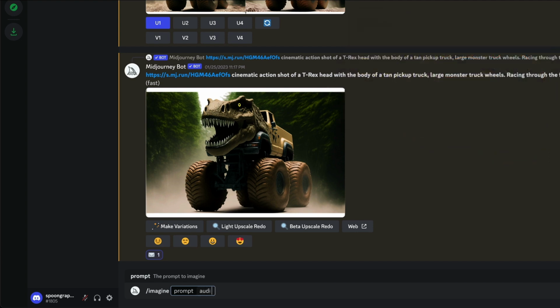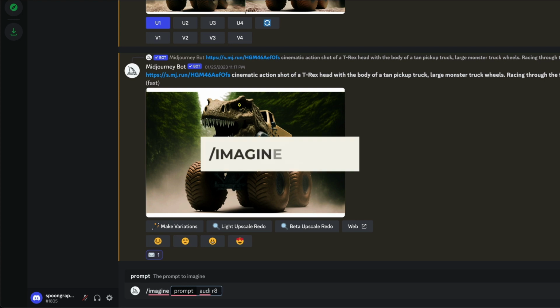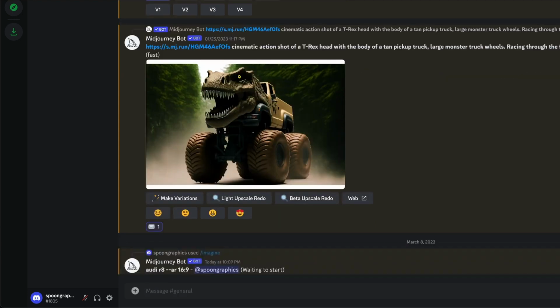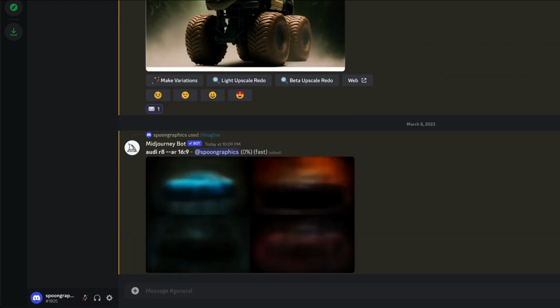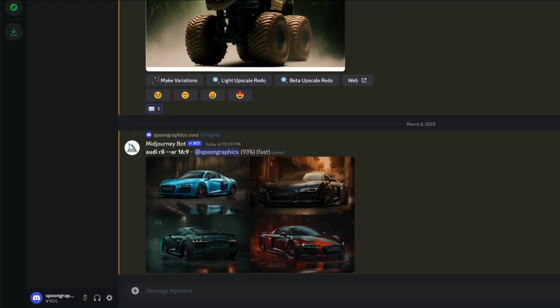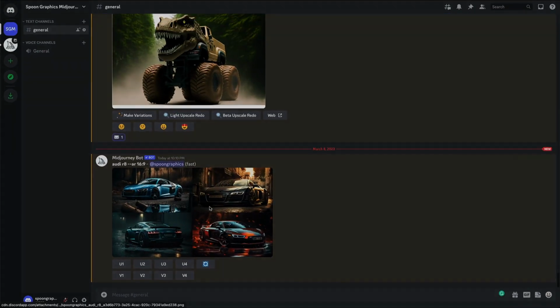First, let's try just entering a make and model with no further guidance to see what we get. /imagine Audi R8. I'm also going to use the parameter --AR for aspect ratio and select 16:9, which is one of the latest updates to Midjourney v4. Previously, only 3:2 and 2:3 was available, other than the default square proportions. These results look pretty good.